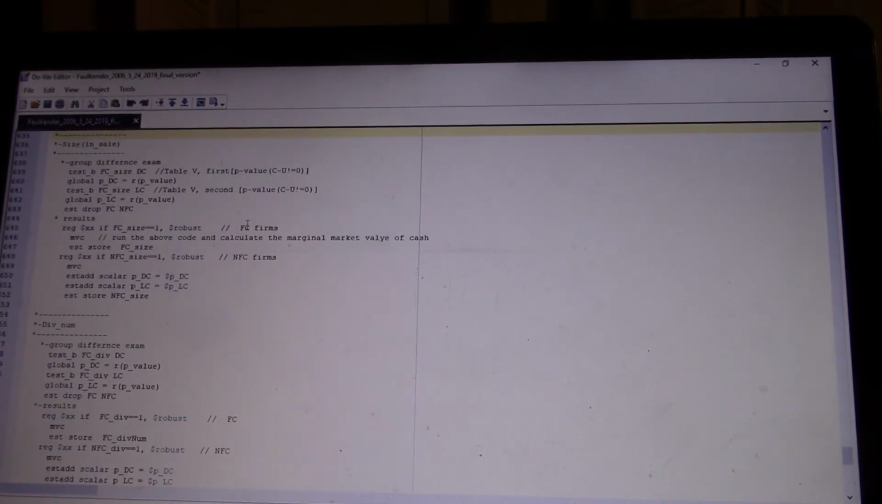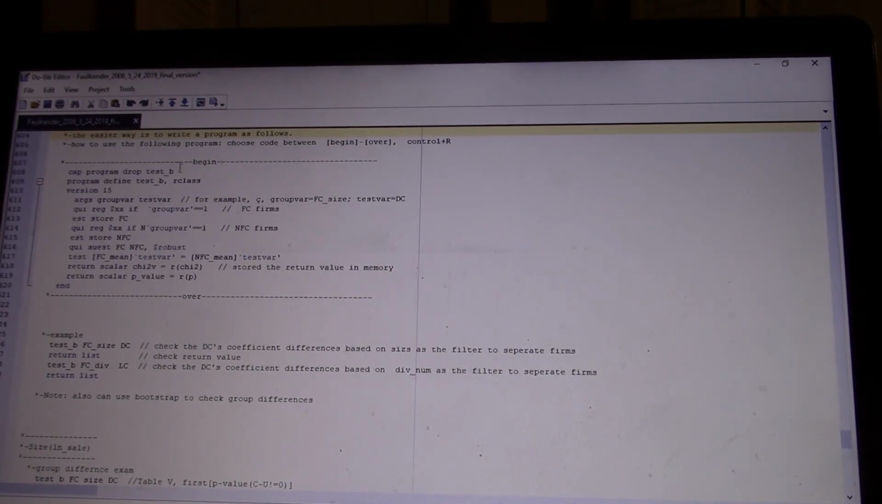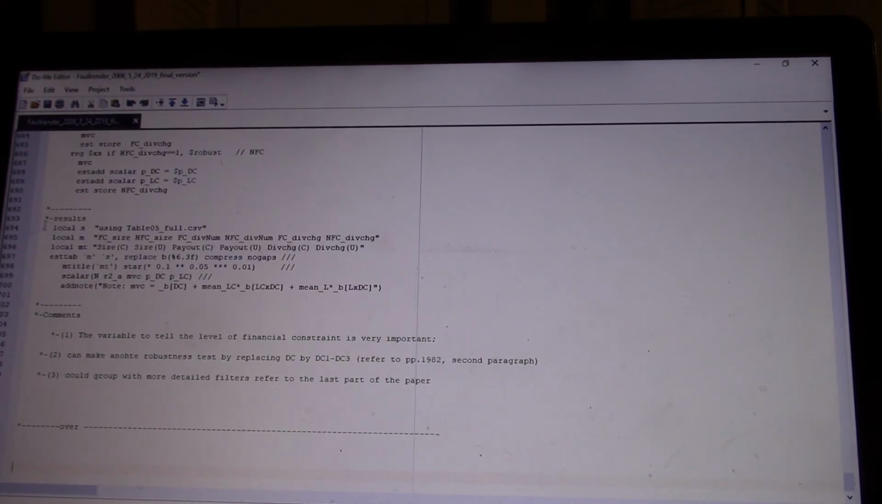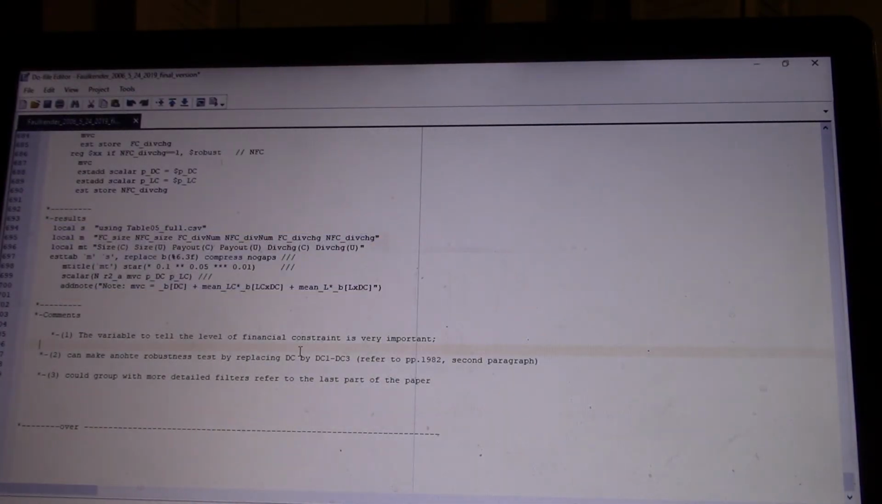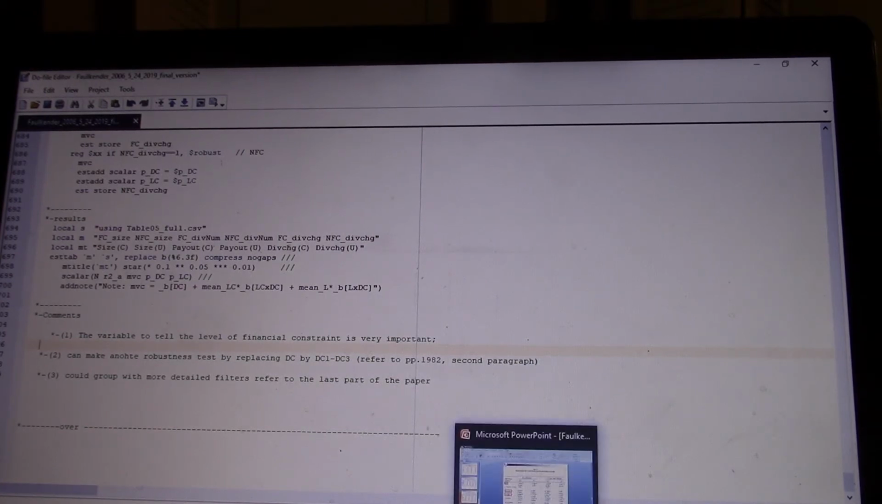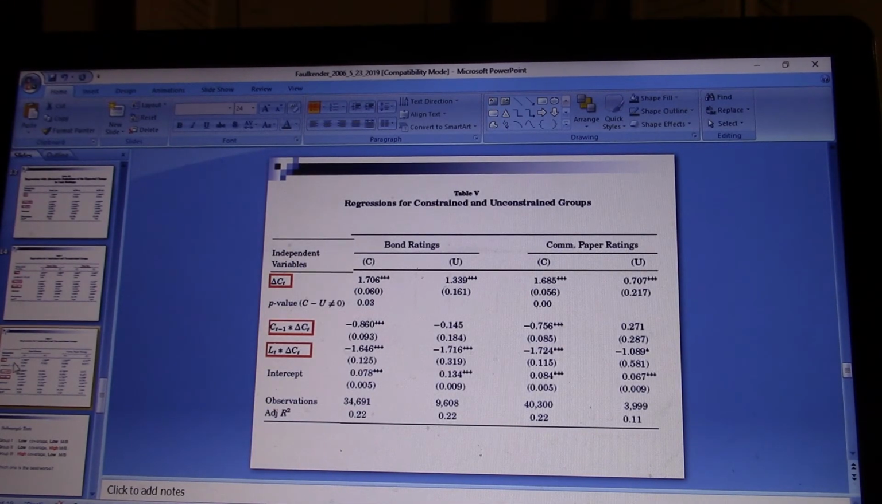Since we wrote the program, we can call that program. So you see, this is the test B program. So the following part is just calling this test B program and running it with the new inputs here. And the results would be in table 5. And you can check table 5. So table 5 should be similar to this. It's the last table.